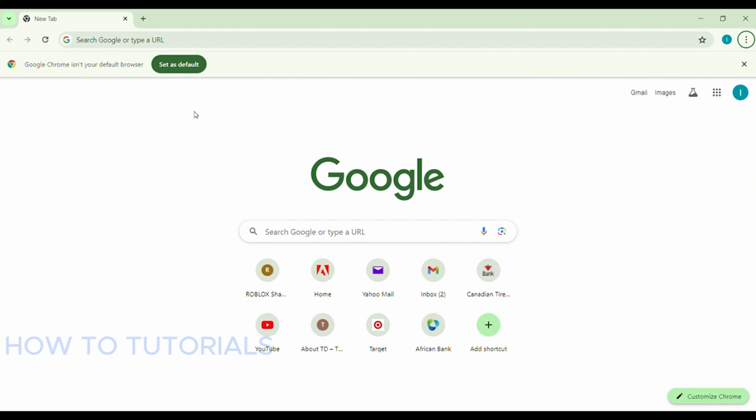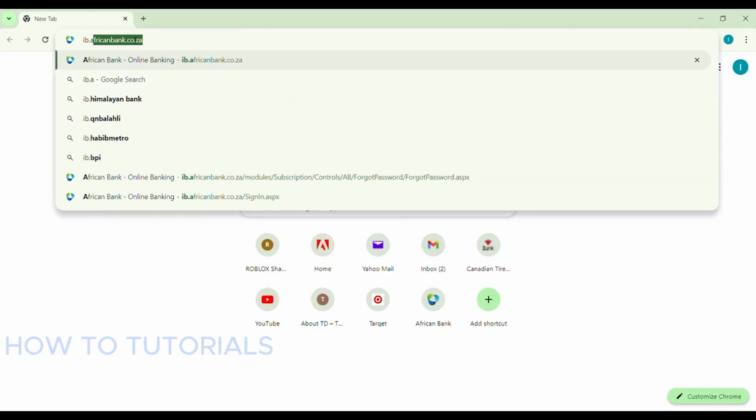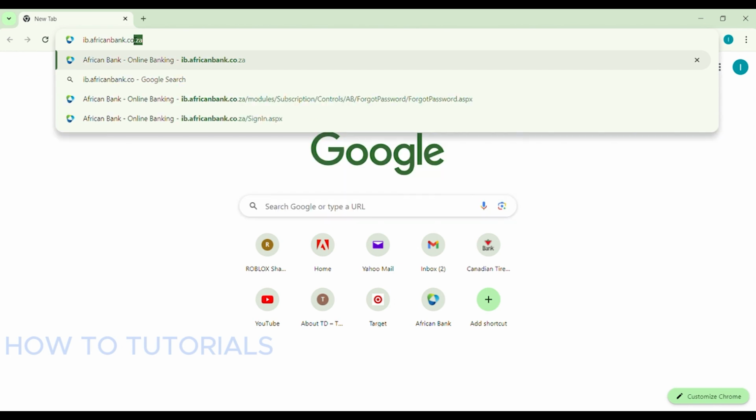To reset your African bank account password, first of all, you will have to go to their website. For that, open any preferred web browser on your device, and once you reach the home page of your browser, at the address bar, type the name of the website ib.africanbank.co.za. Make sure you enter the correct keyword here. Once you enter this keyword, press the enter button of your keyboard to browse it.